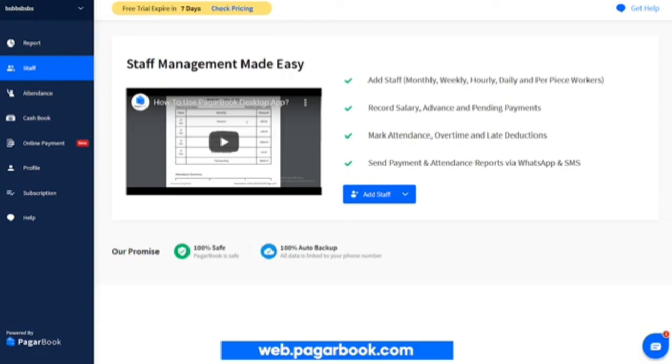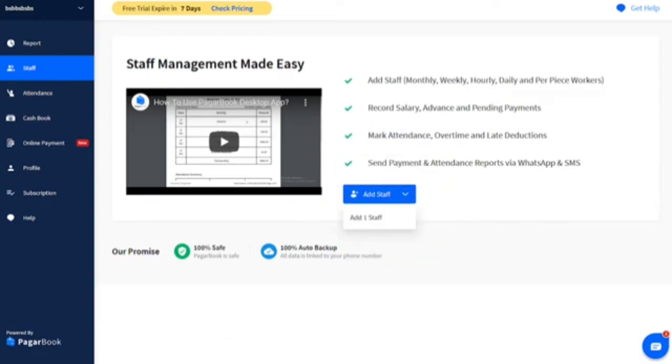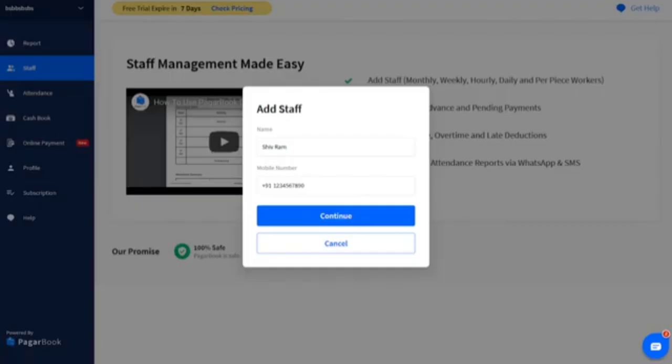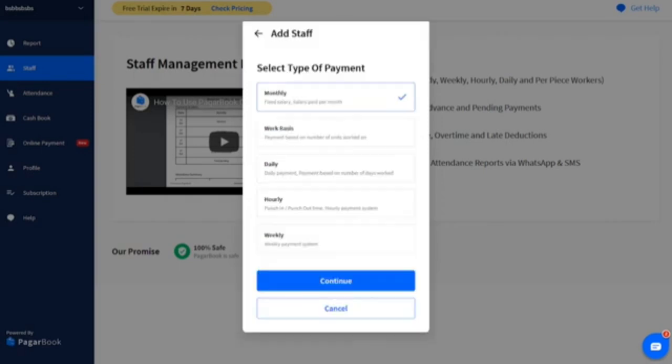Open Pagar Book. Click on Add Staff button. Click on Add One Staff. Enter staff's name and active mobile number. Mobile number is optional. Select the type of salary payment. You can select any one option.